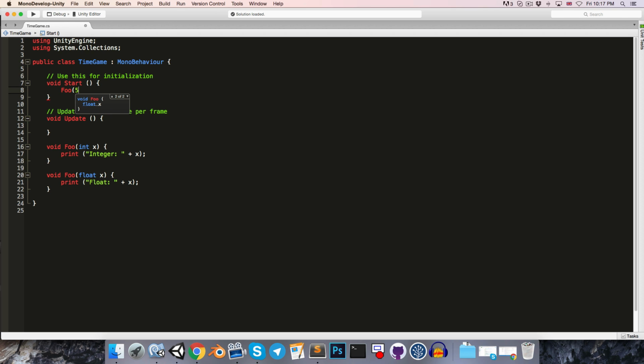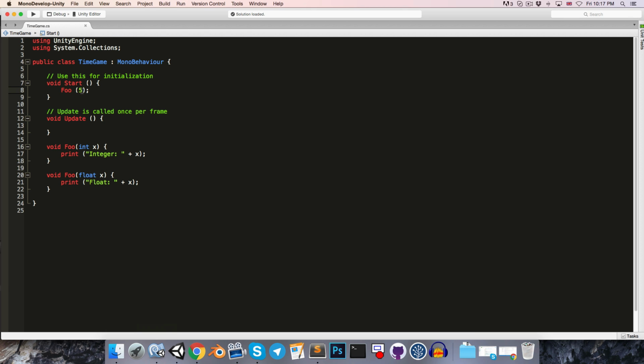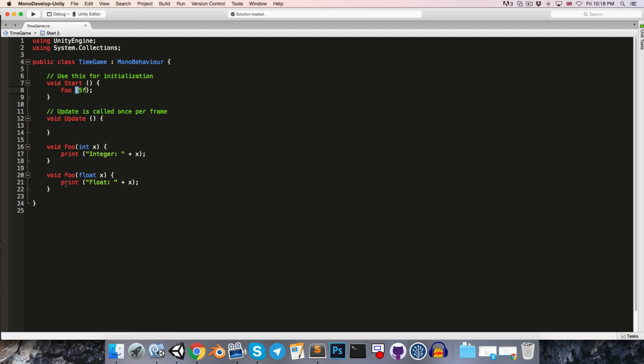So if I pass in, say, 5, which is an integer value, let me save that and quickly run. You can see it will print out integer 5. But if I add an f onto the end of that to signify that it's a float value and run this again, you'll see it will run the float version of that method. So once again, this is called method overloading, when we have two or more methods with the same name, but they take in different parameters.